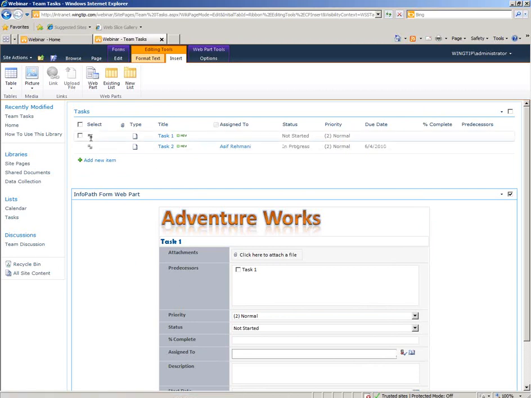And now to show the different tasks in my form, I need to simply click on this double-sided arrow, the double end arrow over here. Okay, so now clicked on it, now it's showing me task 2, and back to task 1. So that's how the InfoPath form web part works.